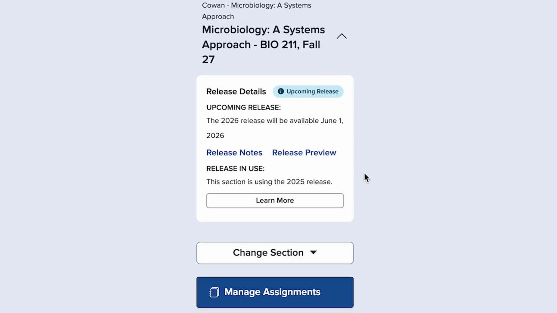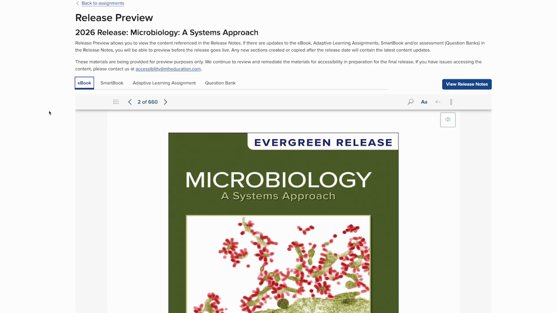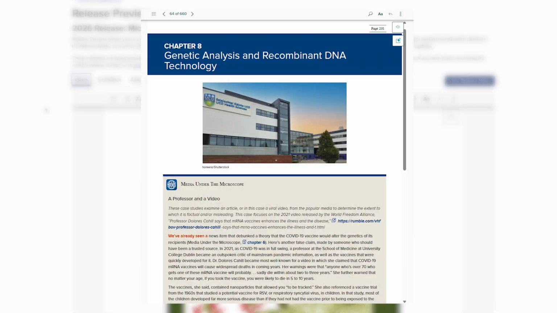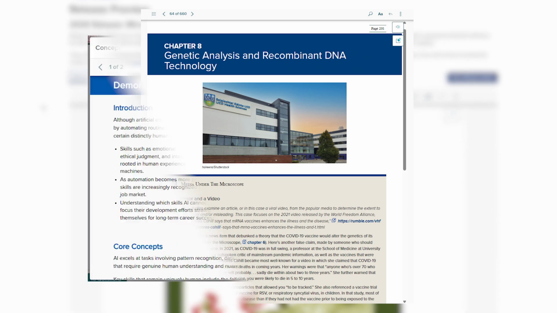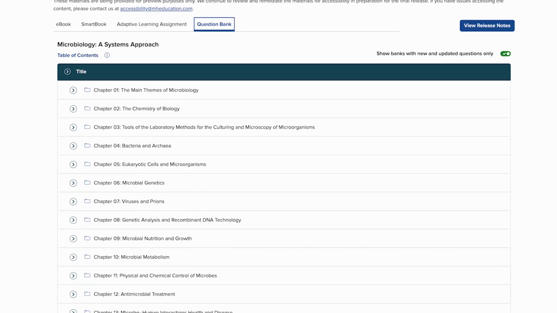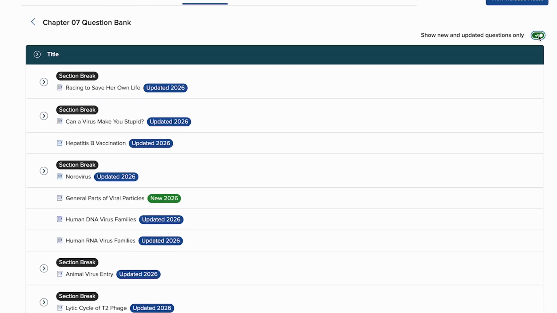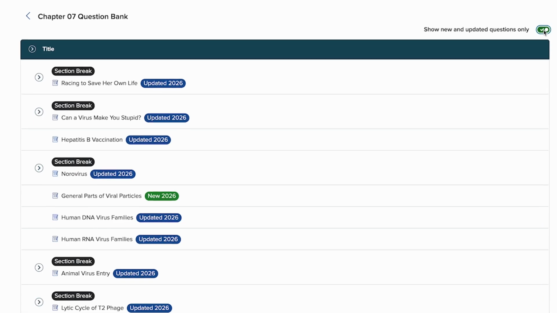Before the release goes live, Release Preview gives you early access to explore what's coming. You can review updates to the ebook, SmartBook, adaptive learning assignments, or the question bank. This preview experience helps you plan for how new content fits into your course before you adopt the release.